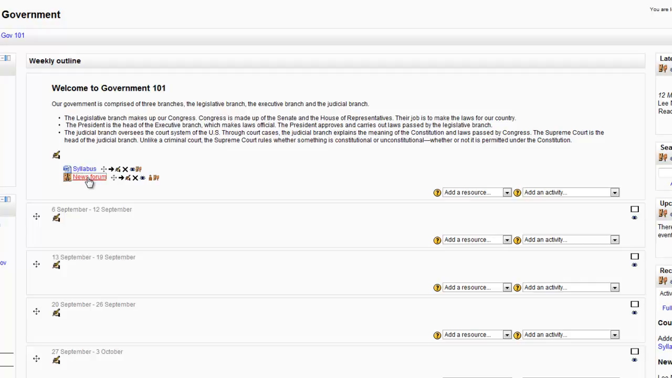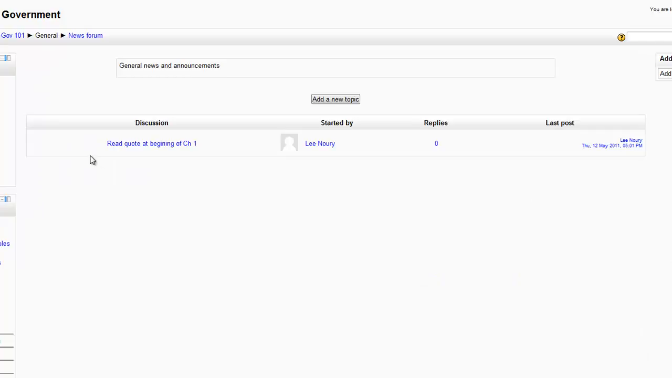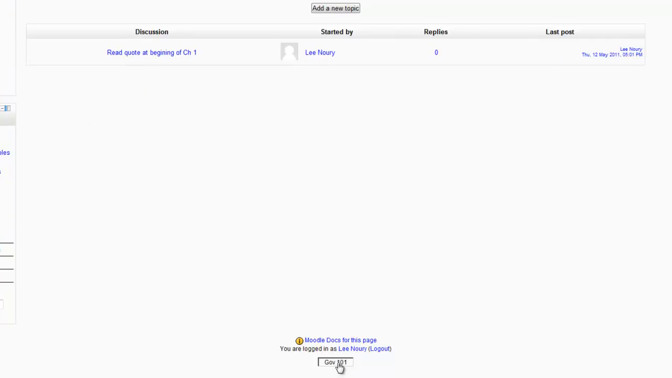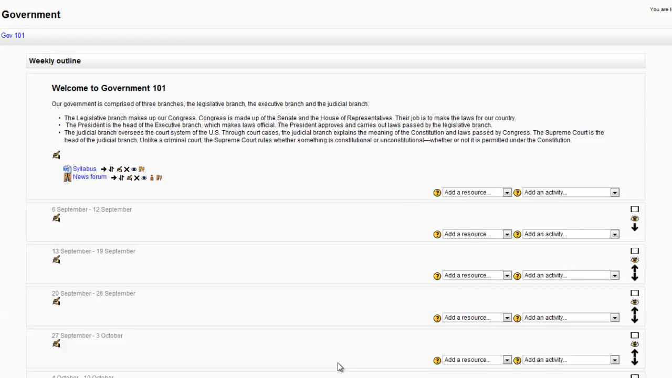So I'll show you what that looks like. If I select News Forum, it says read quote at the beginning of chapter 1. If I selected that, it would go into greater detail of what I just typed up ahead. I started this discussion. It tells you that it was me. If students reply, it will tell me how many replies I have, and they would show up on the bottom. So all the kids in the class could also see who replied what they said as well. Now I'm going to scroll down to the bottom of the page, select Government 101, and it brings me back to where I started.